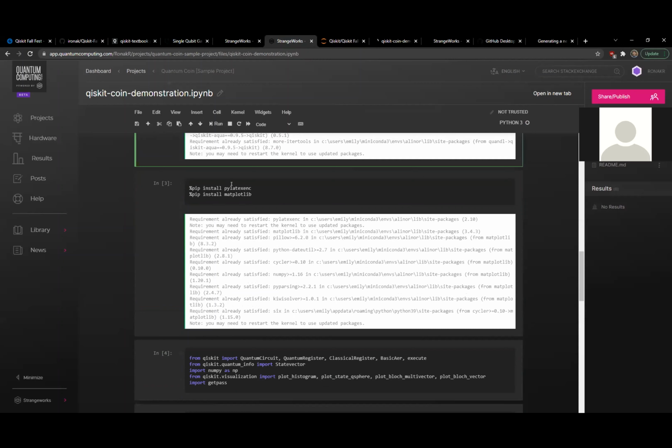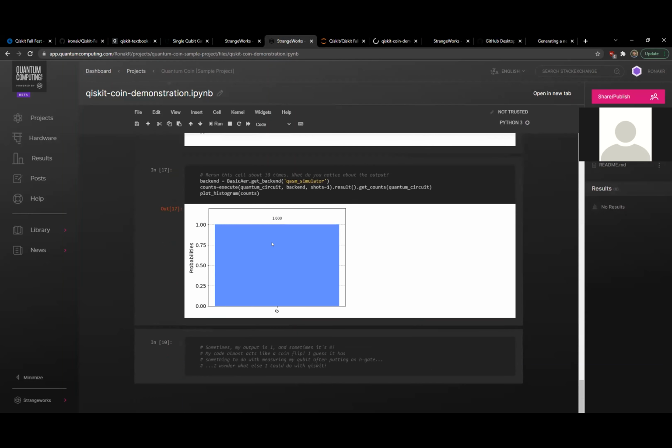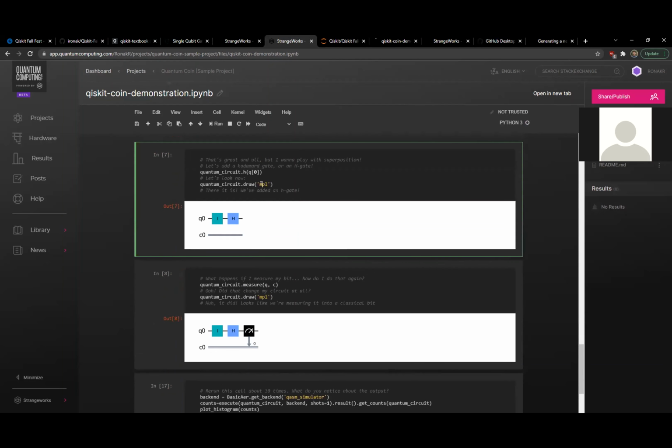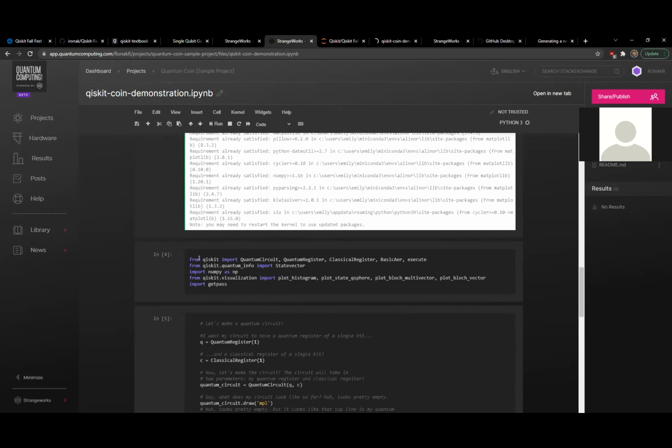Then it does the same thing for Python LaTeX encoding. So that's probably helping you when you want to type out LaTeX. And then matplot. Matplot lets you do these nice little graphs here. So every time it says MPL, I think that's matplot. And then these are imports. So this is importing from the Qiskit library. It's importing a quantum circuit, quantum register, classical register, basic AER.